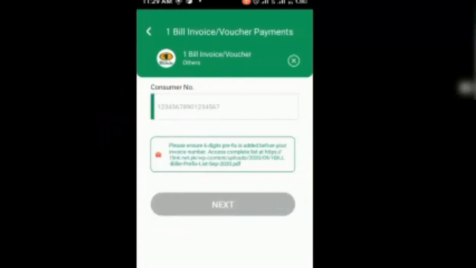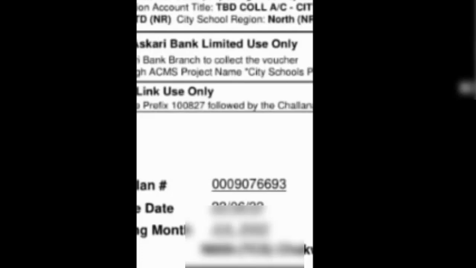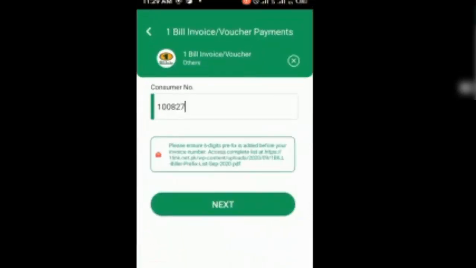and then here you need to enter the prefix code 1000827. This is the prefix, and after that you need to enter the student challan number. It is mentioned over here, challan number, this one, 000907693, just like that. You will find this on your challan, and then just type it over here.